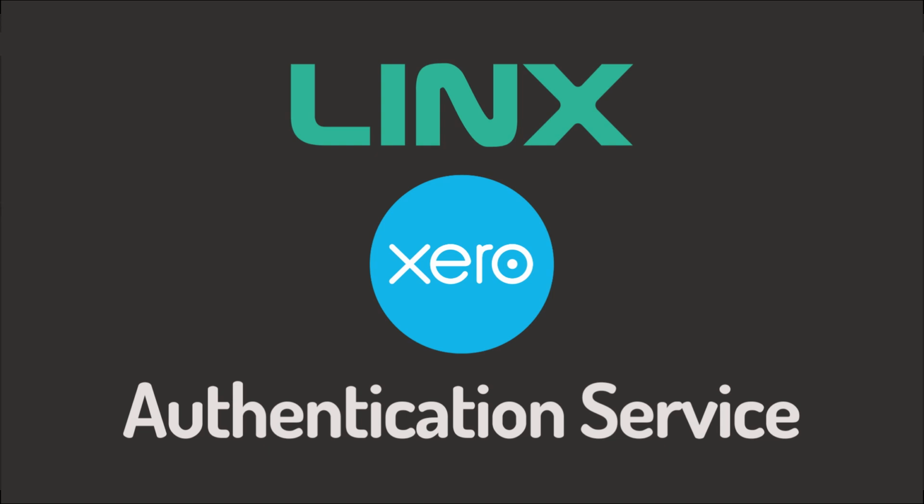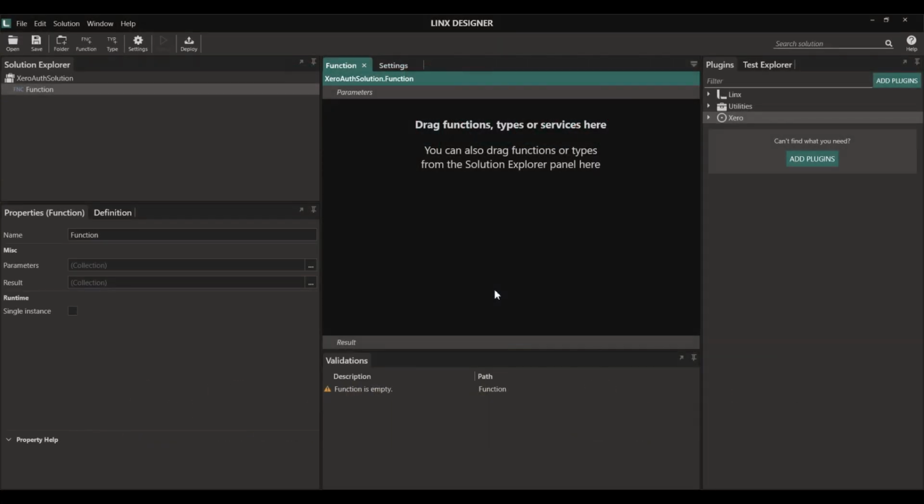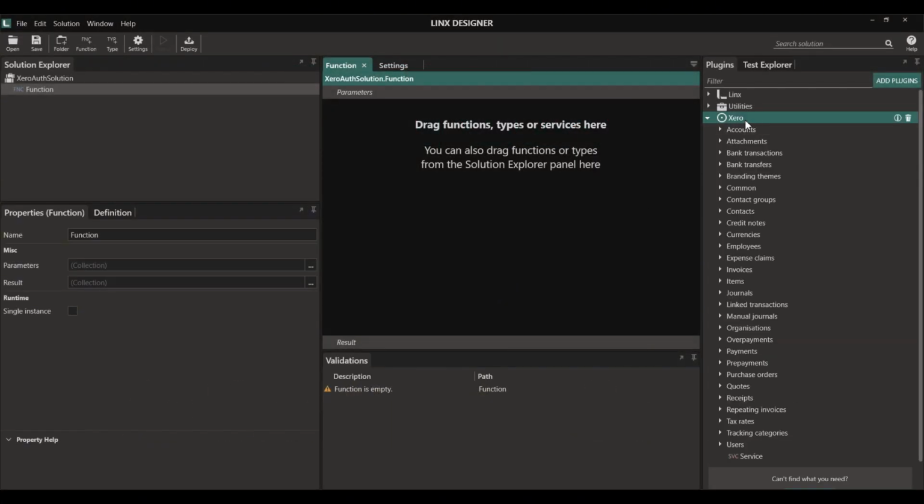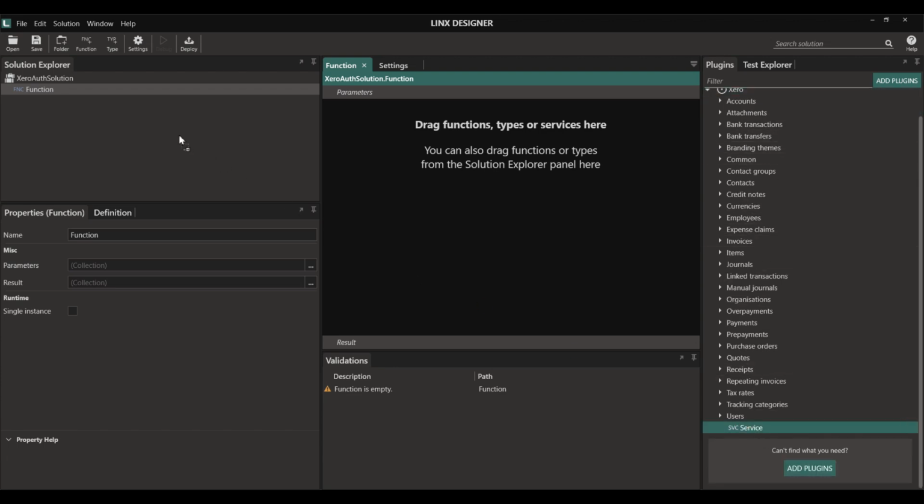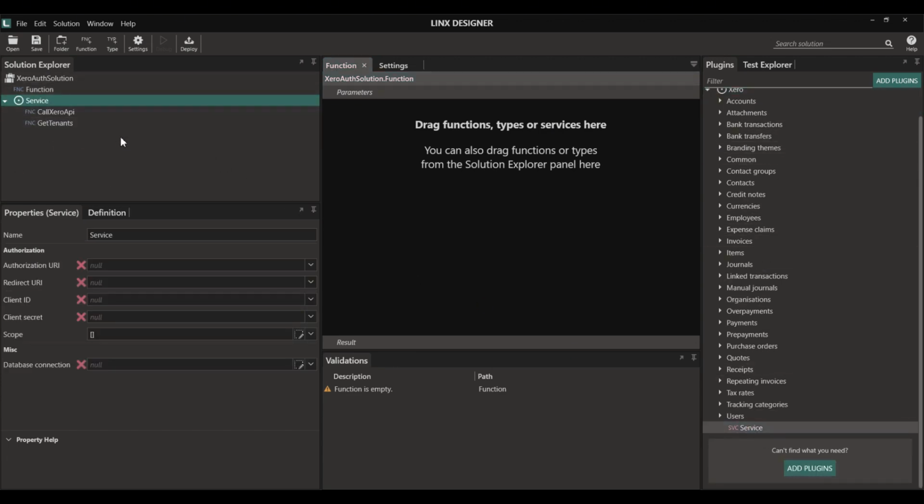The Linx Xero Authentication Service facilitates all authentication required to integrate with the Xero APIs. This service also facilitates multi-user, multi-tenant integrations, meaning that you only require one Linx service to integrate with all of your users' Xero instances. The Xero Authentication Service can be found under the Xero plugin. Simply drag in the service into your normal solution.